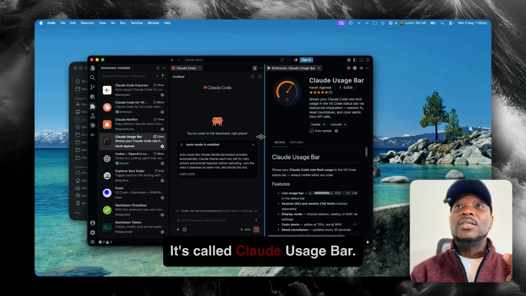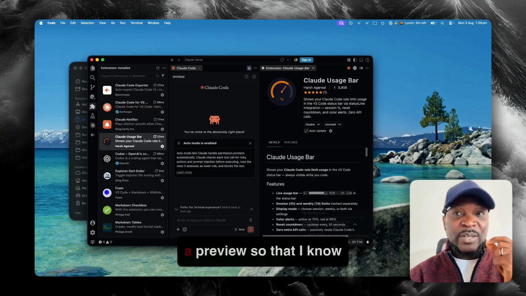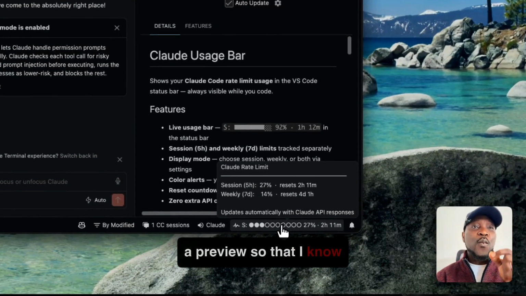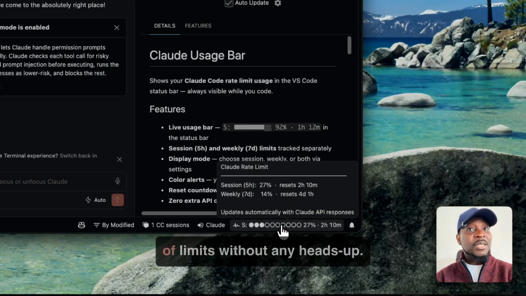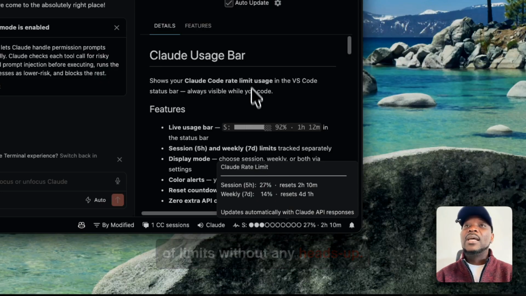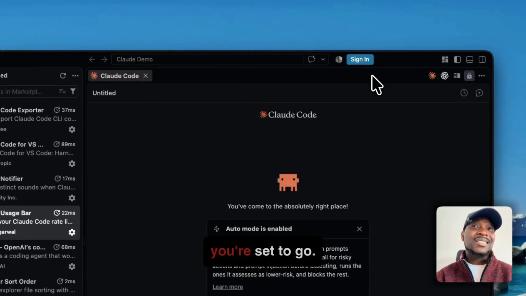But this is the most important one that I have installed here. It's called Claude Usage Bar. What it does is give me a preview so that I know when I am working and I can see my limits so that I don't suddenly run out of limits without any heads up. It puts that down here for me. And once you have that, basically you're set to go.